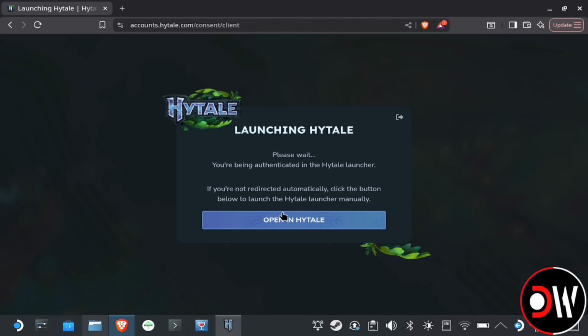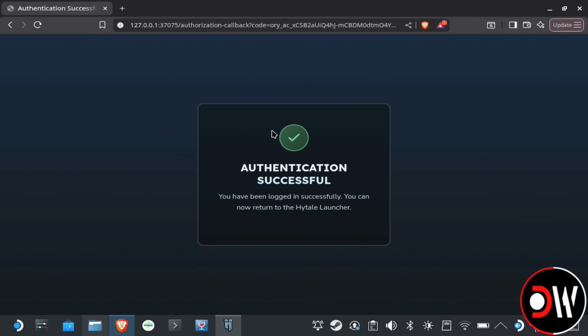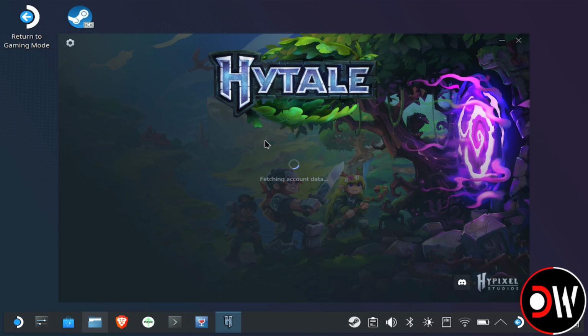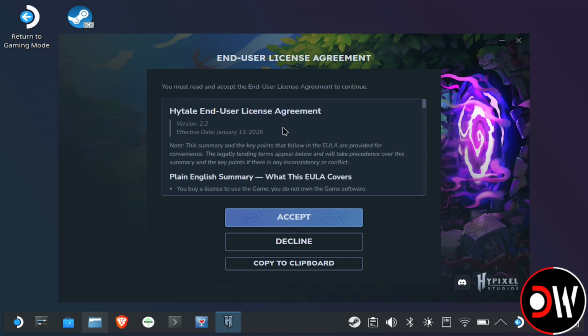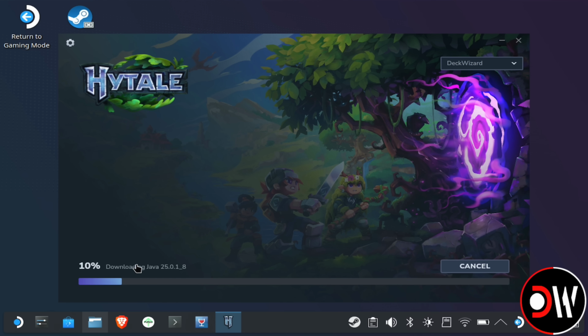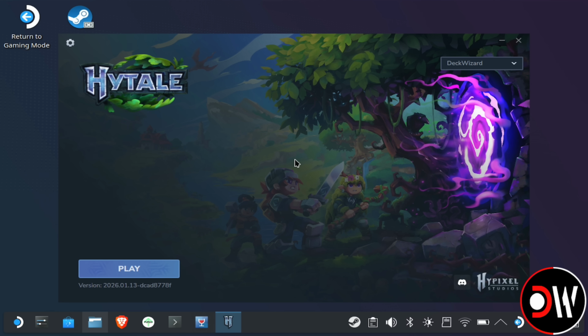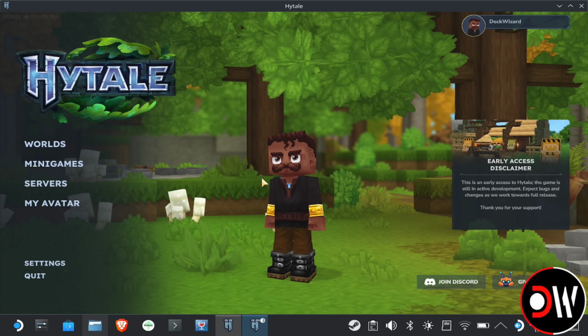Now once we're all logged in, we'll get a message saying that authentication was successful and the game is now launching. And once the launcher loads, we want to choose Accept on the agreement, press the Install button in the left-hand corner, and wait for the download to complete. And once finished, let's go ahead and test by pressing Play, and once Hytale loads, we'll be on the main menu screen, but for now, we want to press Quit to go back to our desktop.